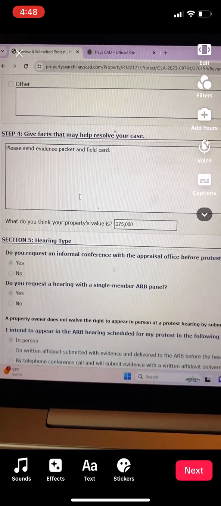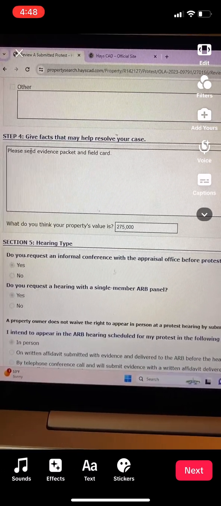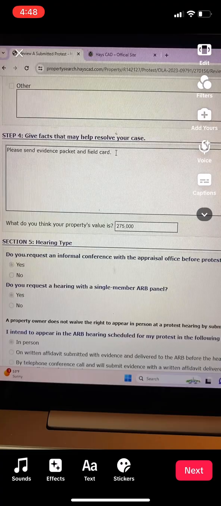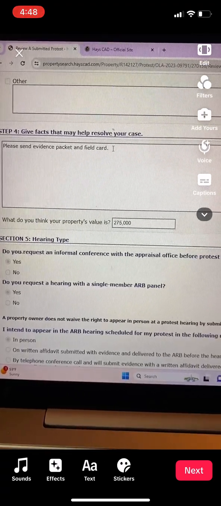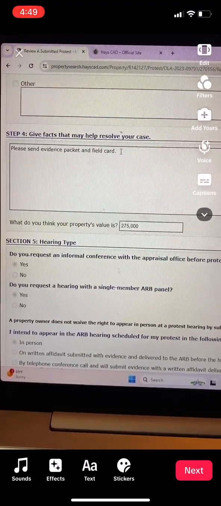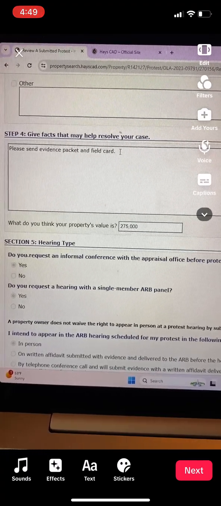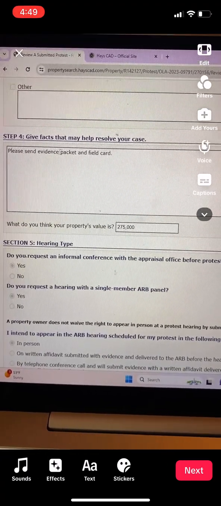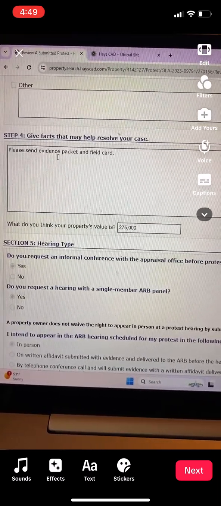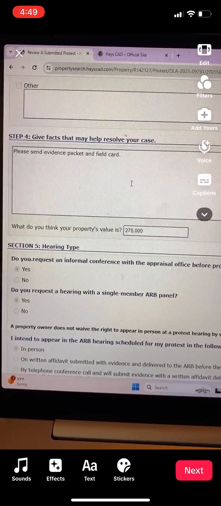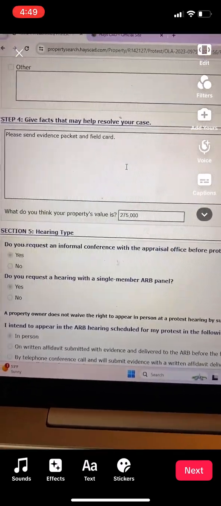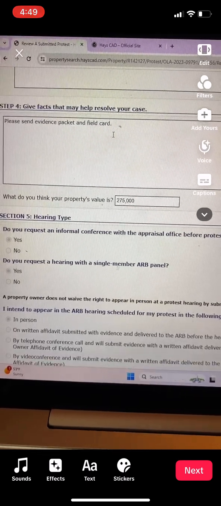Then you'll scroll down to section 4, and you're just going to type this sentence: please send evidence packet and field card. So this is an evidence packet that the appraisal board or the appraisal people used to appraise your home. And you want to see how they came up with the information that determined your home to be worth way more than you think it is. So by putting this, they should send this to you. Now, I did this last year, and they did not send an evidence packet and a field card. However, when I was in my in-person hearing, I brought this up, and that looked bad for them. So hopefully you get that letter. If you don't, it's all right.